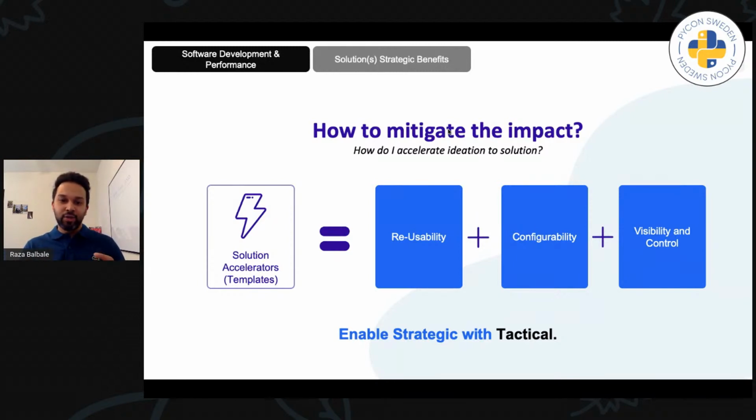And typically, your strategic goals could be like, hey, we want to deliver these X, Y, and Z solutions over the course of the next 6 months, right? Those are short-term strategic goals. You may have something you want to deliver in a year and a half, but how do you enable that? And this is where it all comes back to how you are driving it tactically, and that's where I feel solution accelerators play a critical role.